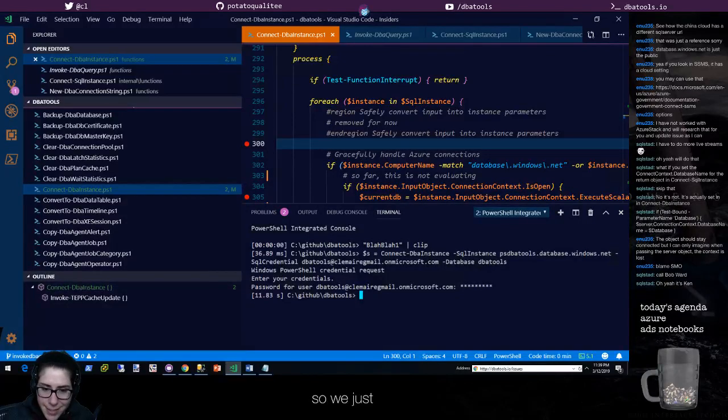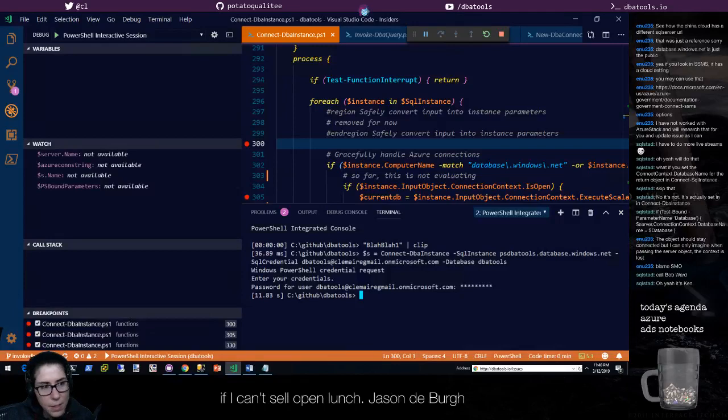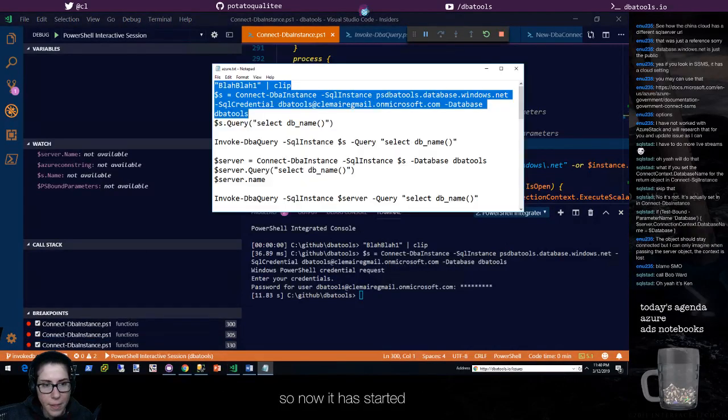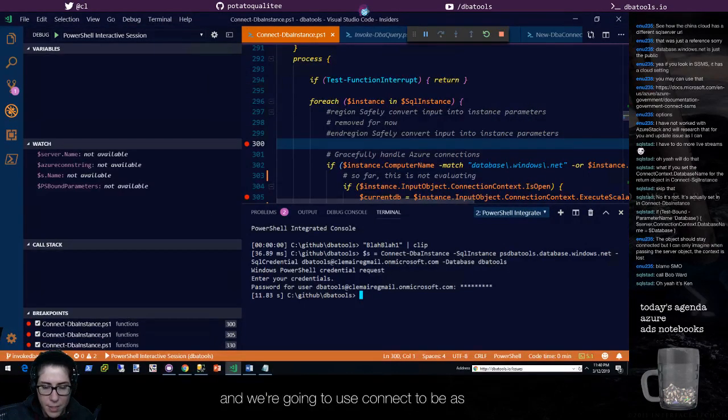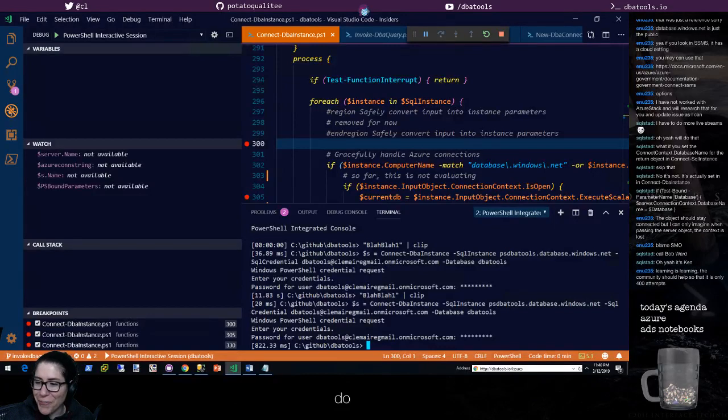All right, so we just connected, and then we're like, oh, that didn't work. Let's go and debug. Debug console, open launch.json, debug. So now it has started, and we're going to use connect DBA instance, which has some breakpoints. So that it's only 400 attempts. It's true.